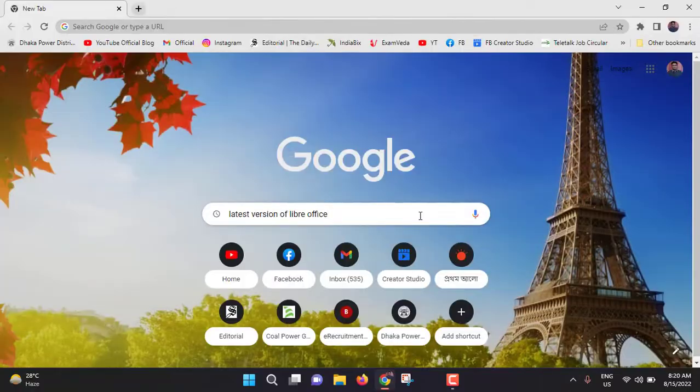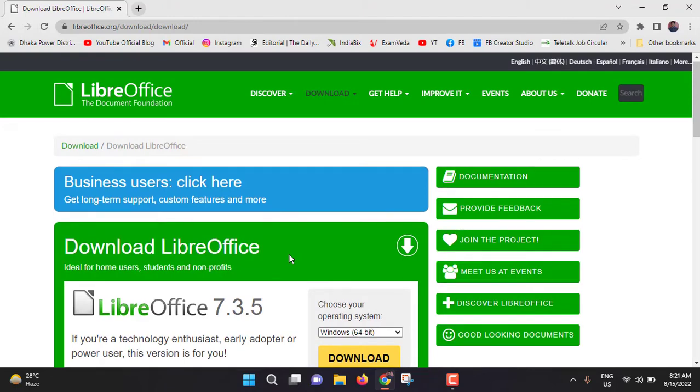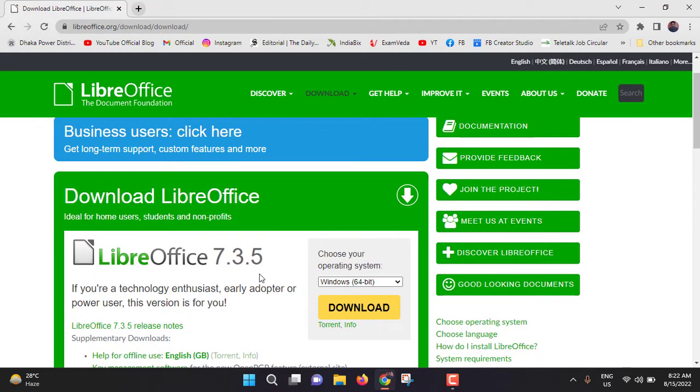In Google, you will write latest version of LibreOffice and then hit enter. Download LibreOffice. So click on this link. See, LibreOffice 7.3.5. This is the latest version. Okay, so this download link will be available in my description box. If any updated version arrives, then that link will be updated accordingly.